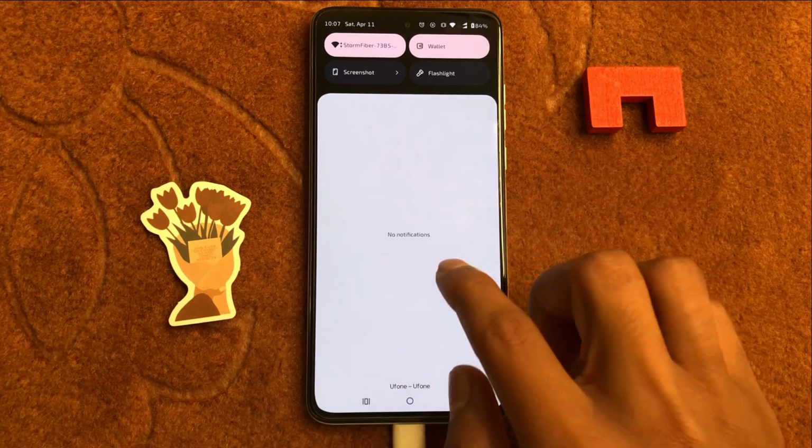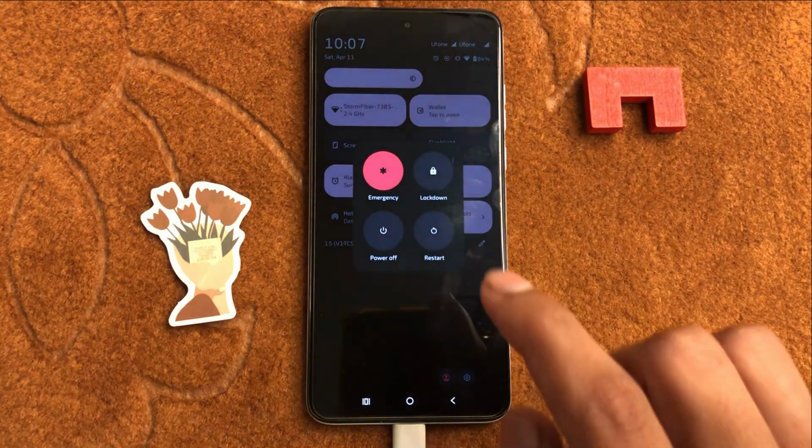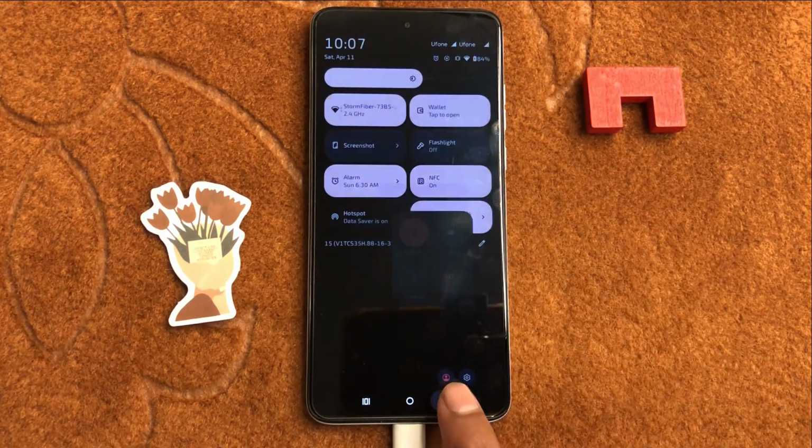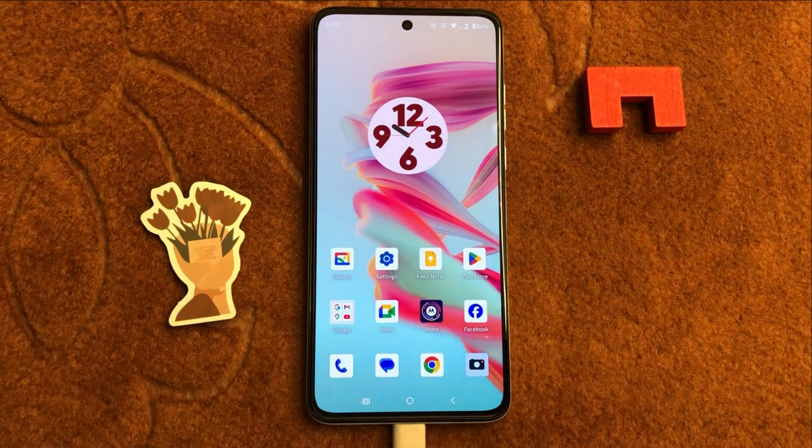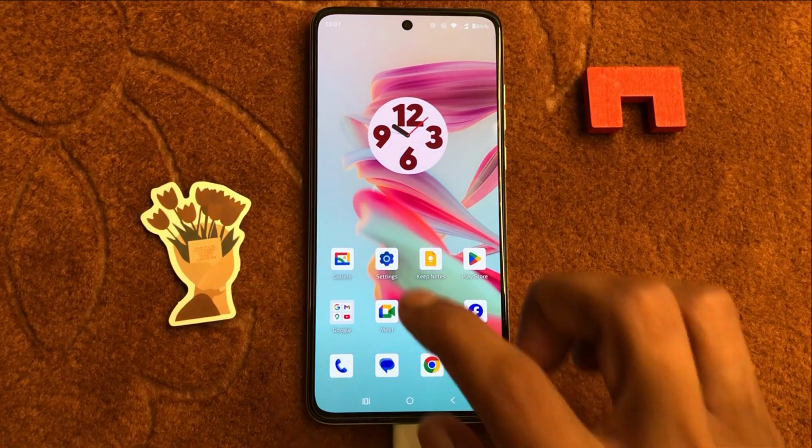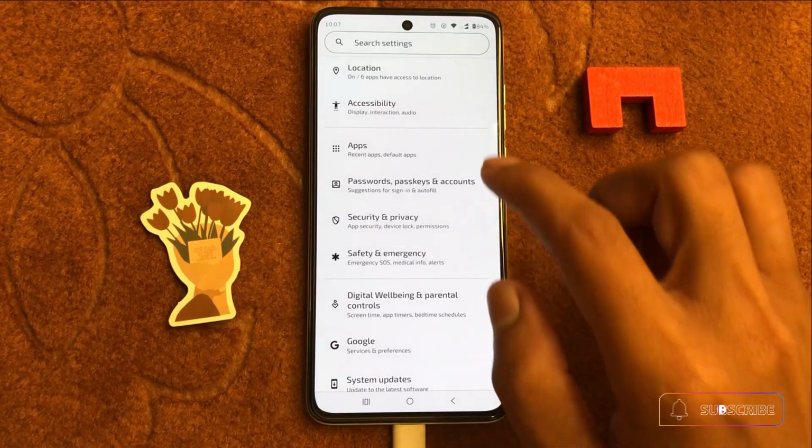Swipe down, open quick settings panel, click on the power off icon and click on restart. After clicking on restart, your device will restart. Now go back. After that, clear Messages app cache and data. Open Settings, scroll down, click on Apps.